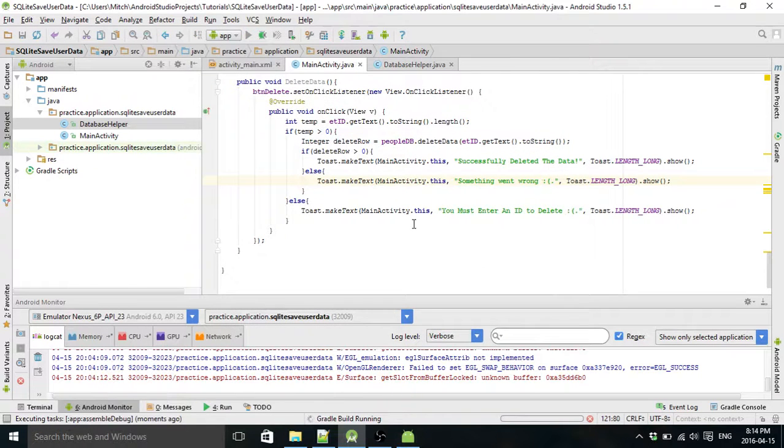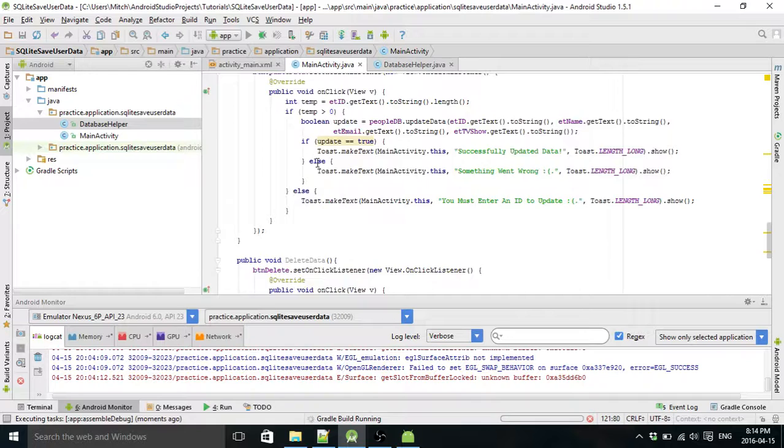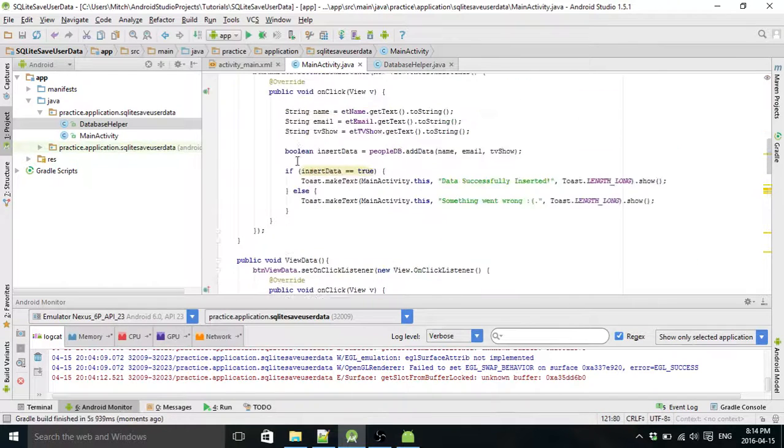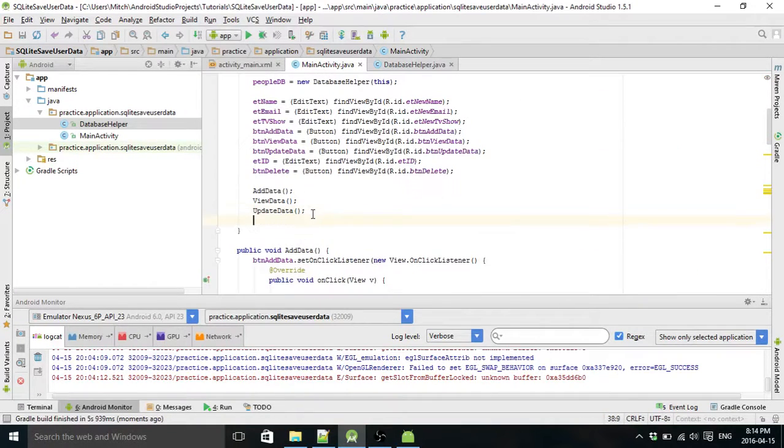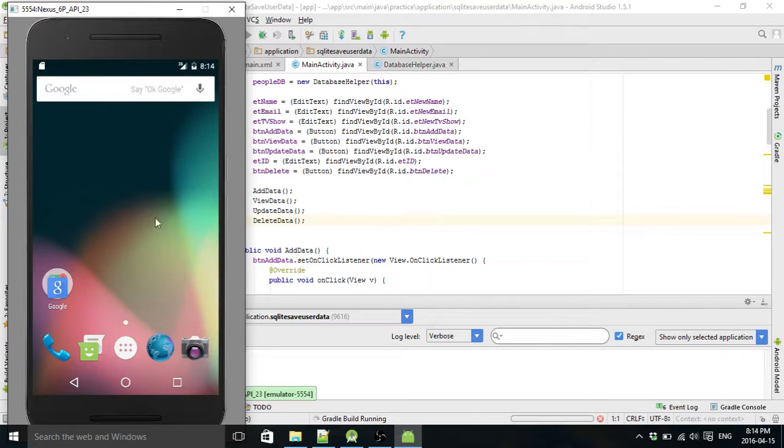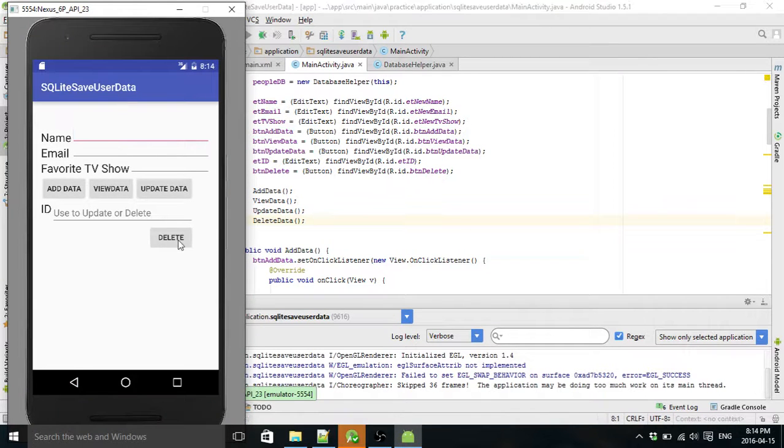Let's run the emulator and take a look. Oh, I always forget this. I gotta put the method in here, delete data. Hopefully it doesn't screw up my emulator. It's gonna blow up now. Actually, it didn't take long.